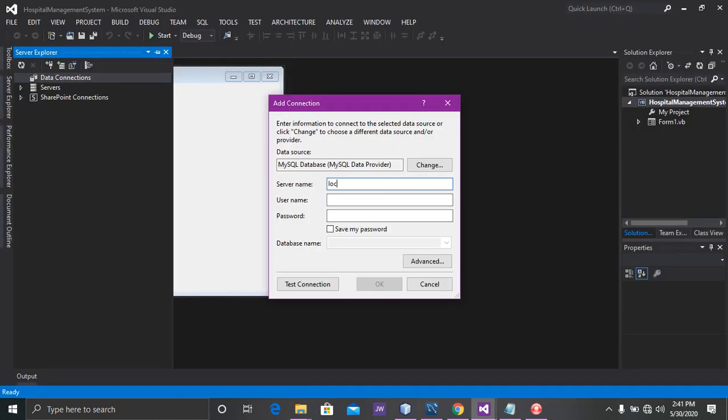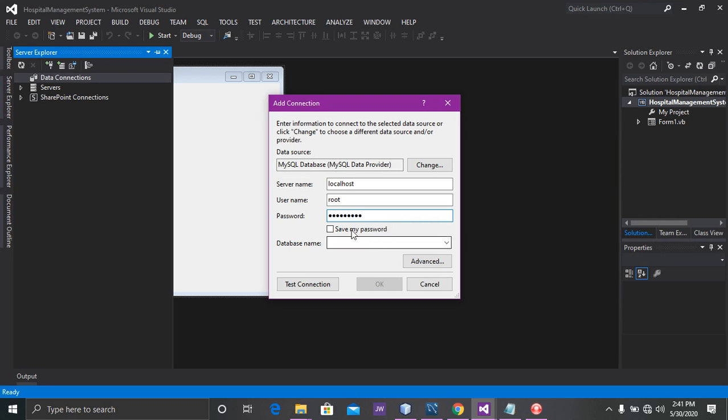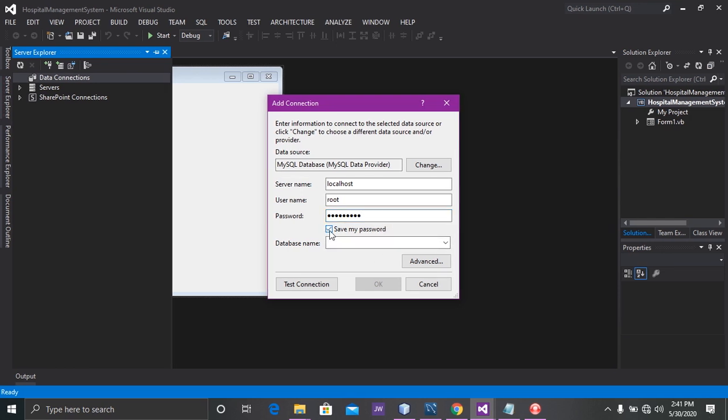Indeed, we will do the same here. My server name is localhost. Then my username was root. Also, we enter the password, your old password, which would be MySQL. Then after that, I'll save my password.